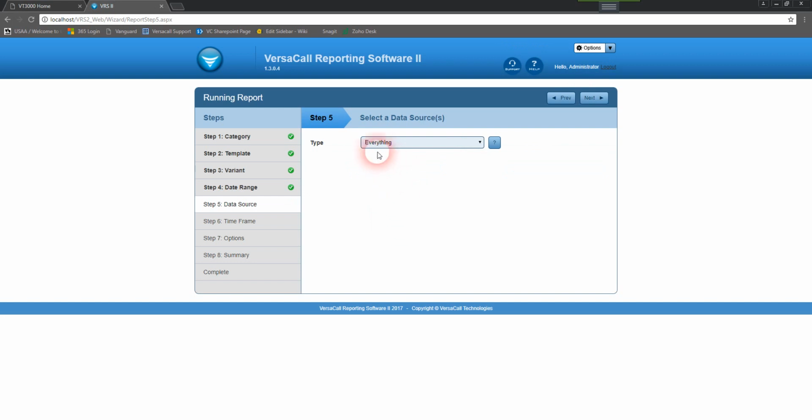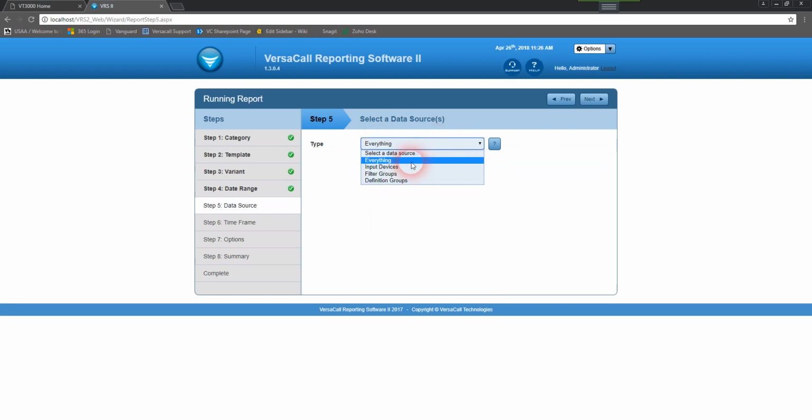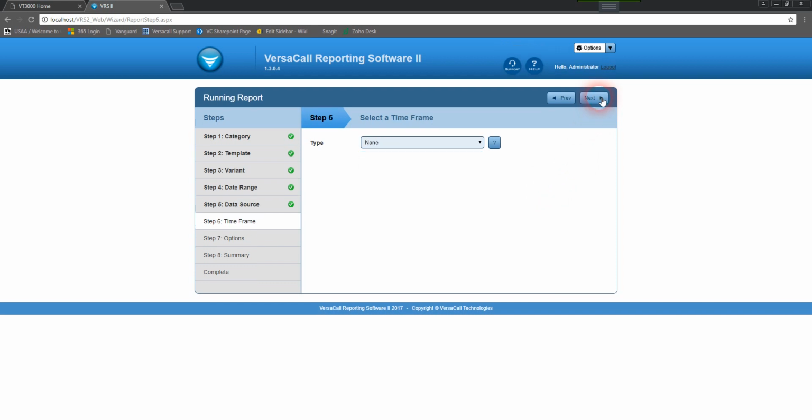Go ahead and hit next. Data source, everything. This is going to include every input module that you have set up in the software. If we select input devices, we can select a specific one. Just click on it, hold the control key down and select multiples. Filter group: any filter groups that you've created, you can select those here. Once again, for multiple filter groups, just hold the control key down. Definition groups don't apply to export to Excel. I'm going to go back and do input devices because I have data for that specific device. Once you get that selected, next.